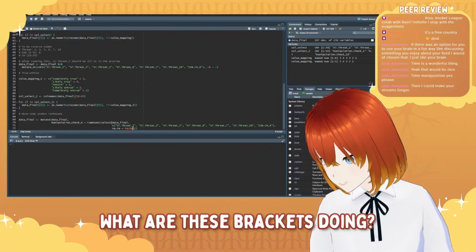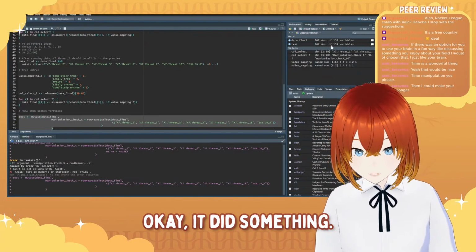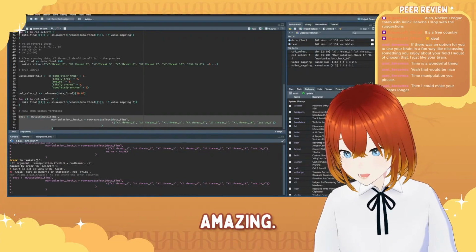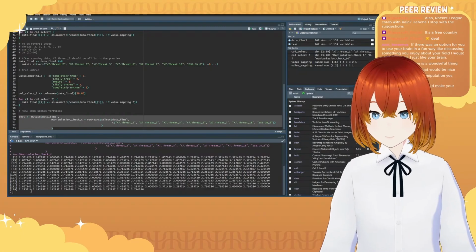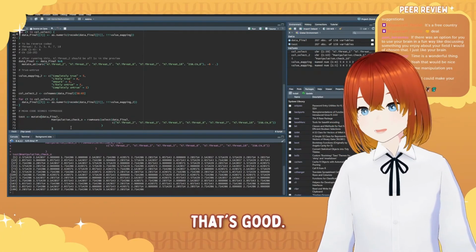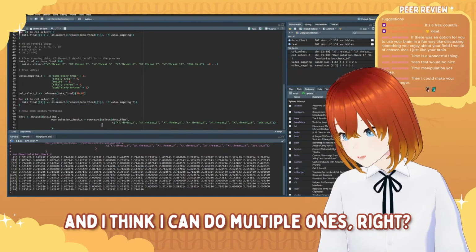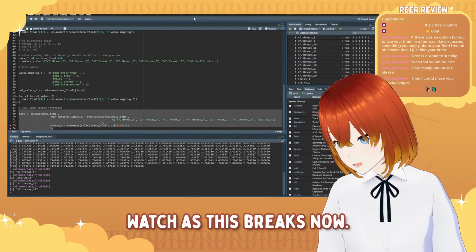What are these brackets doing? That's the select. That's the row means. Okay, it did something. Yes, there's a new variable. Amazing. Okay. Oh, yes! It worked! Right, we got this working. That's good. And I think I can do multiple ones, right? Hopefully I can do it like this, otherwise... pain. Watch as this breaks now.